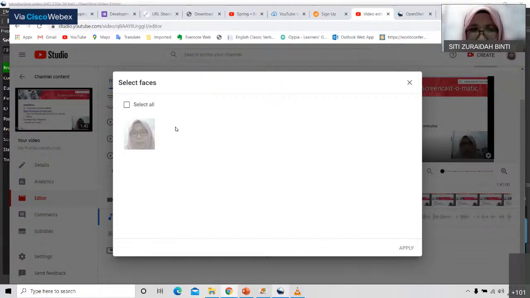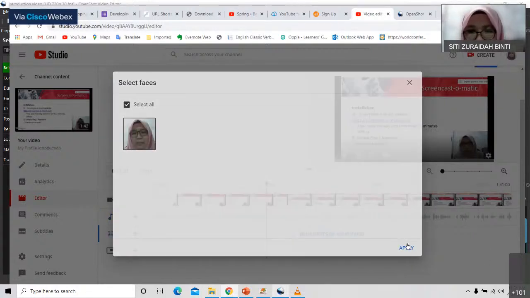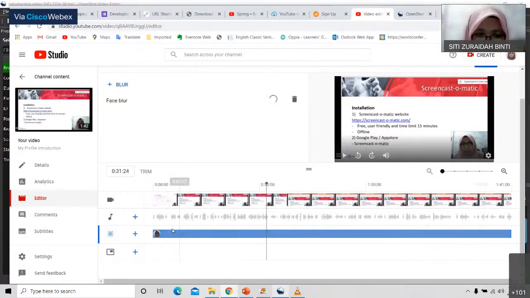So here, select and apply. You can drag which part you want to blur. We have face blur here. It's still loading. What is the duration that you want to blur? This one, from the minute of 30.